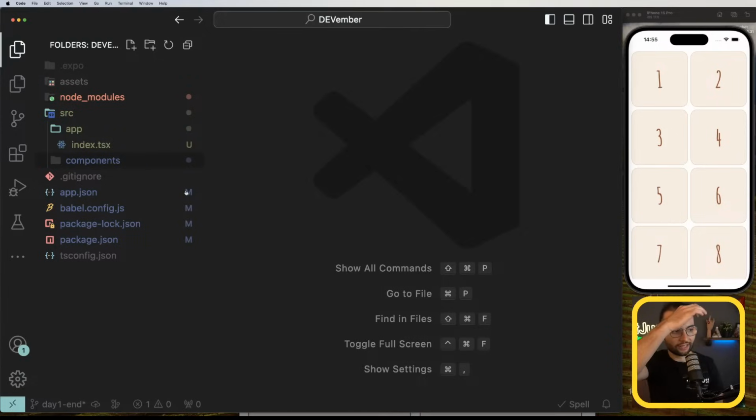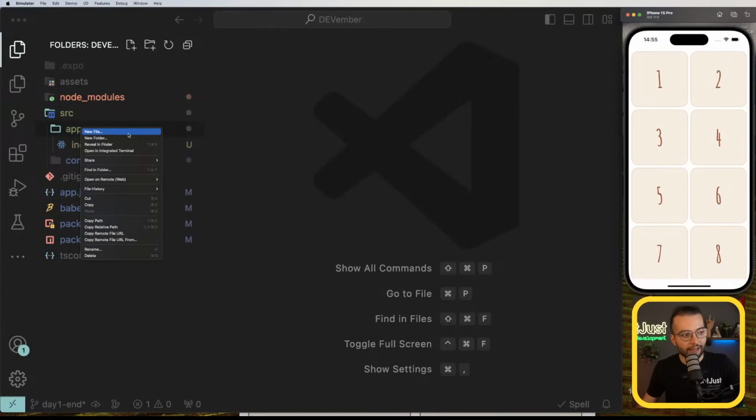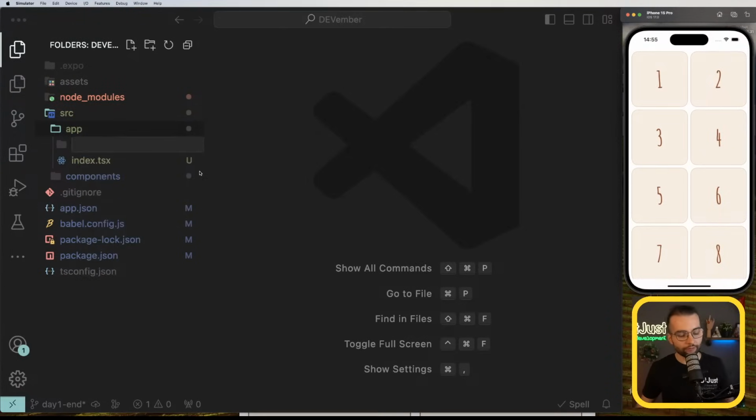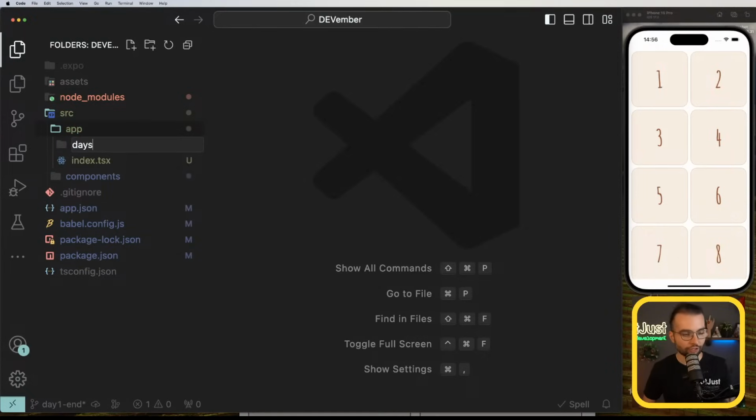I see some questions about Expo Router and React Navigation. I'm going to get back to that in a moment. I just want to finish this step by setting up the folder structure for every single individual day here. In the application, we're going to have a folder with all the days that we're going to have in our application. And inside that folder, for example, there will be a folder called day 1. And in day 1, let's create the index file.